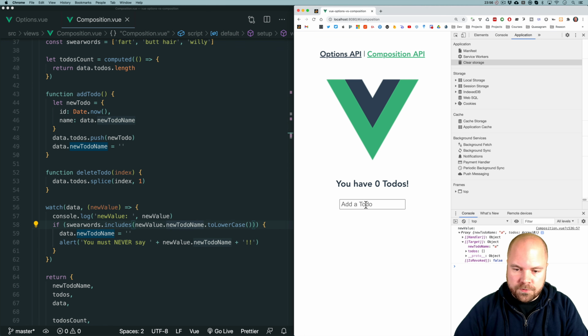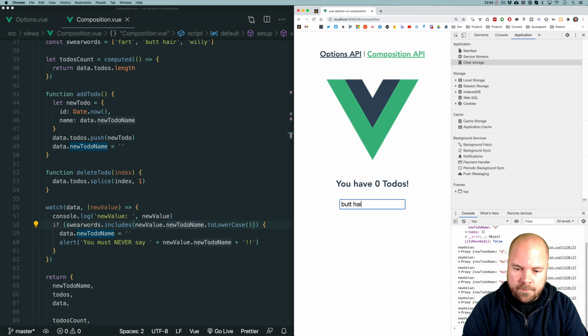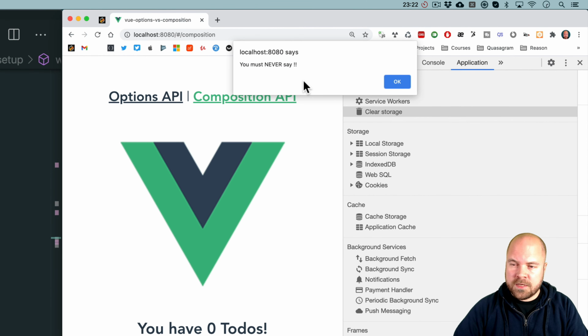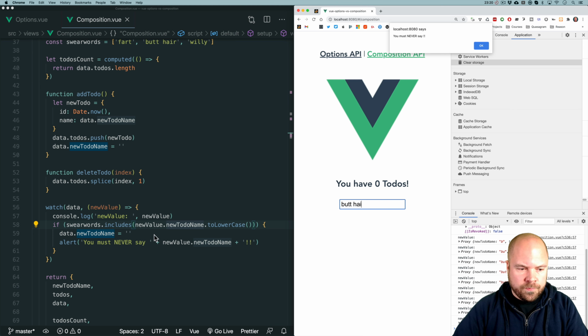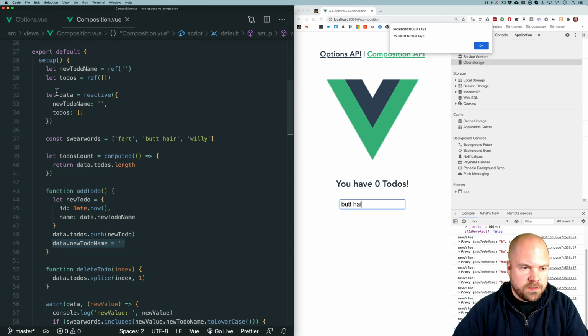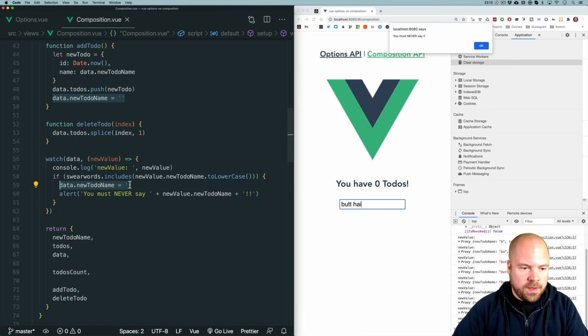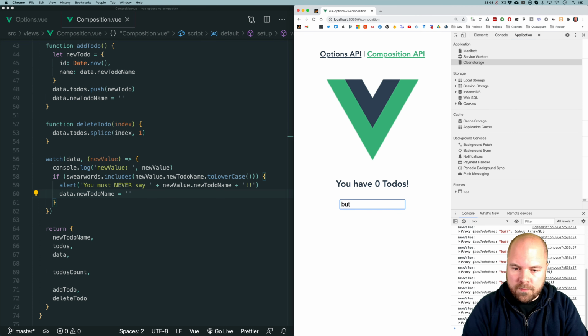Let's see if our watcher is working. So I'll type in a swear word, and yeah, it's working, except we're not seeing the value in this alert. And I think that's because we're actually clearing the value of data.newToDoName here. So I'll just switch these lines around and see if that works. Type in the swear word, and it's now working. You must never say that.